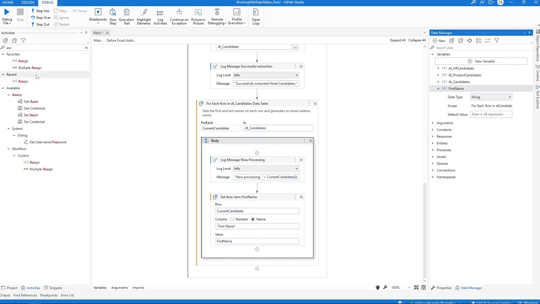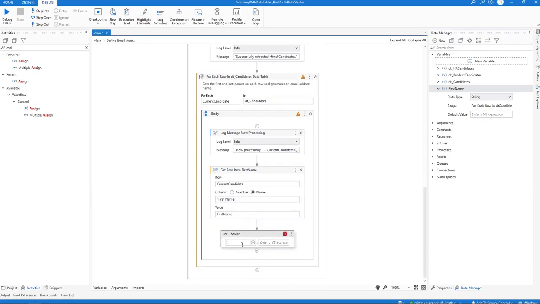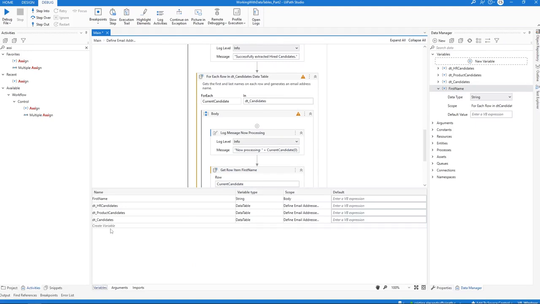Next, we'll add an assign activity, as we also want to get the last name of the candidates and store the values to a new variable. Let's now open the Variables panel and create a variable to store the last name values. We'll name it last name, leave the variable type as string, and check if the right scope is selected, namely body.